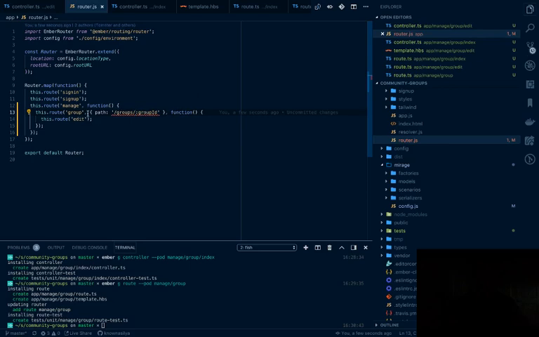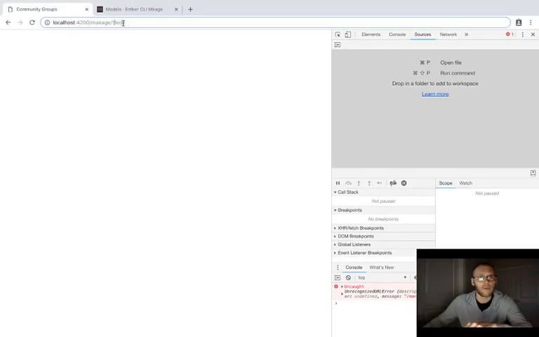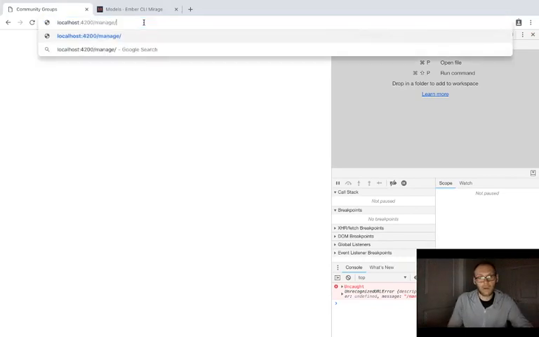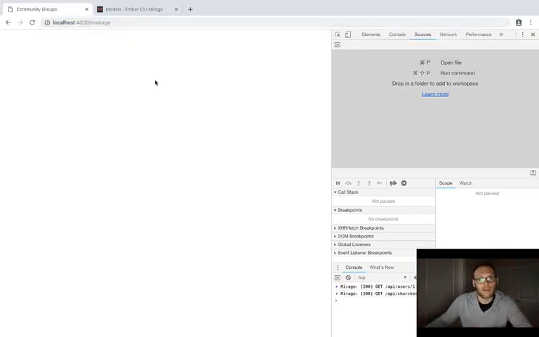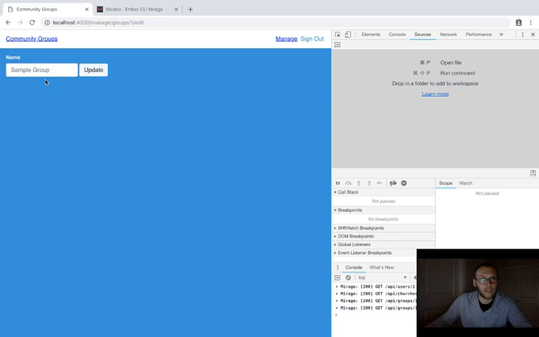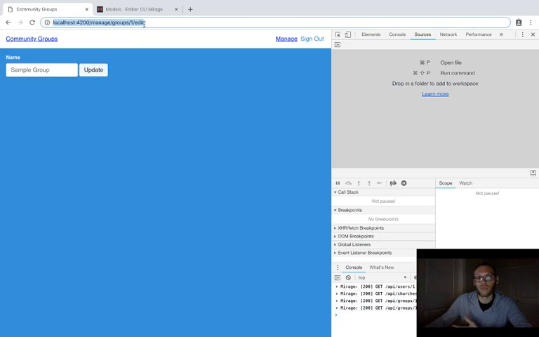And then group ID. I think I like that format. So let's do that again. And we click that. We get group/1/edit. Okay, so that makes it so you know where you are, and if you refresh, it'll come back here.